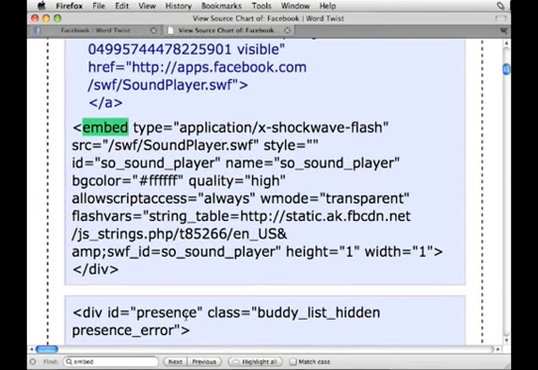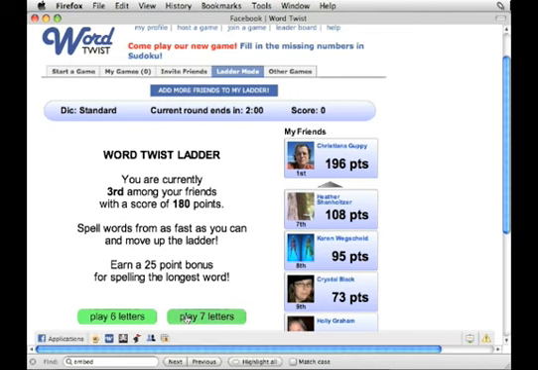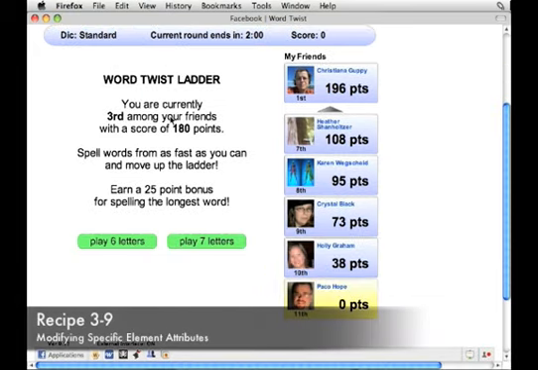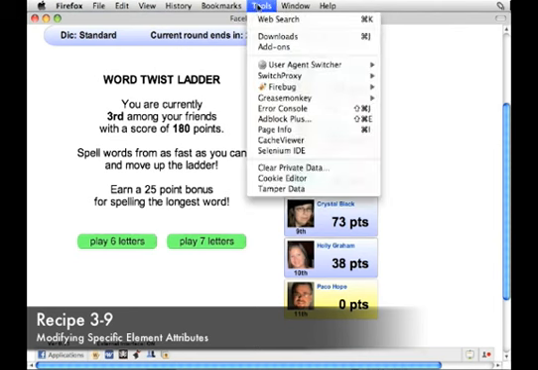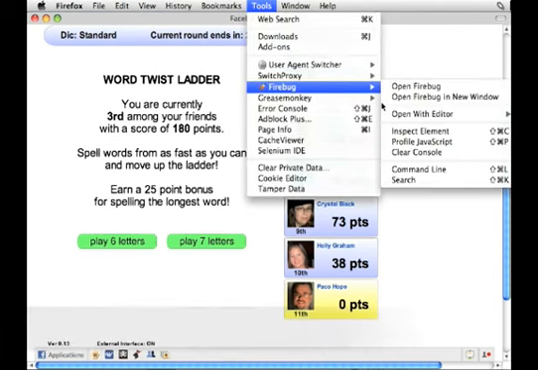So we're still not there. So this is why we reach out to Firebug. Firebug is much more powerful. So the recipe that's actually going to work is recipe 3.9, modifying specific element attributes. I'm going to go to Firebug, and this time in a new window. It makes it bigger and easier to work with.